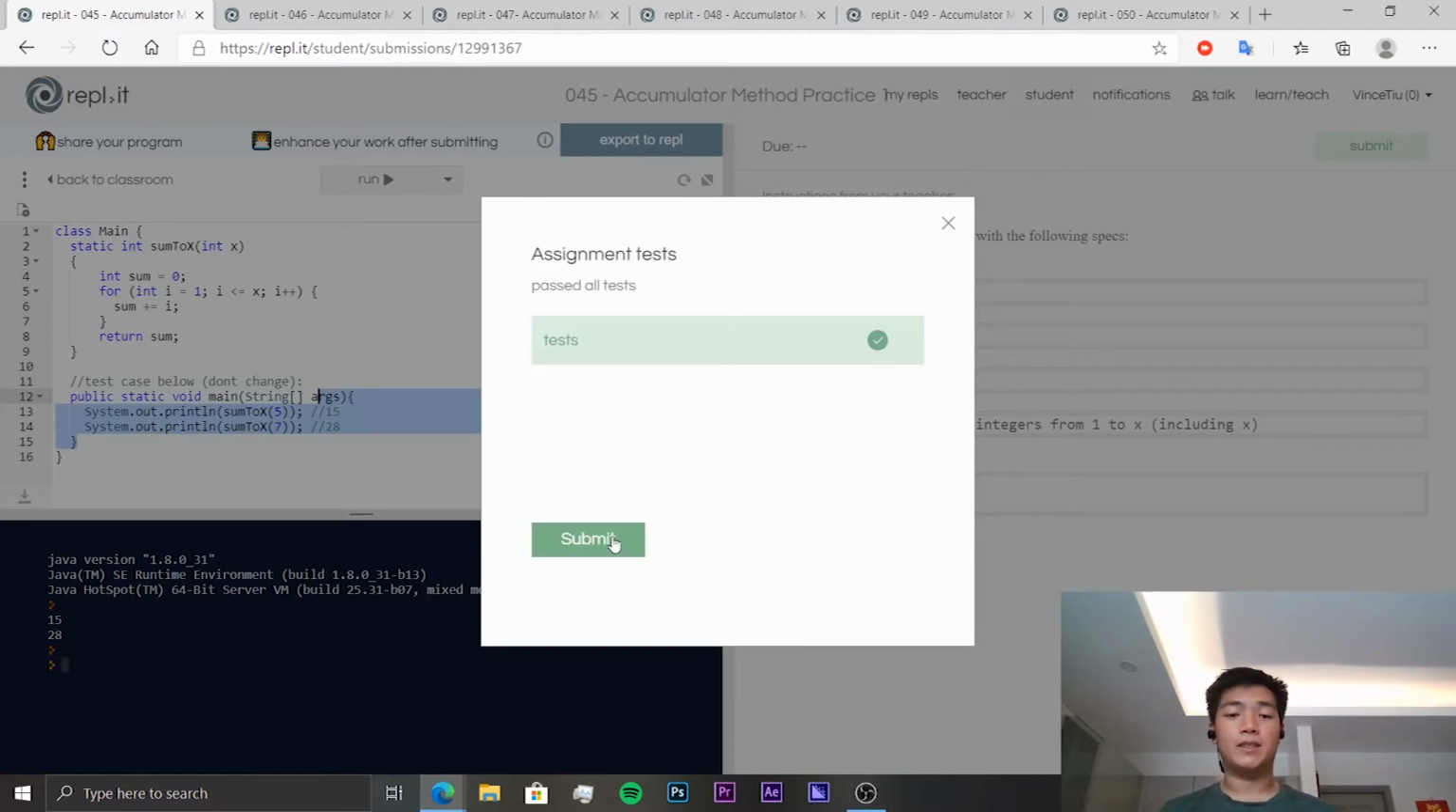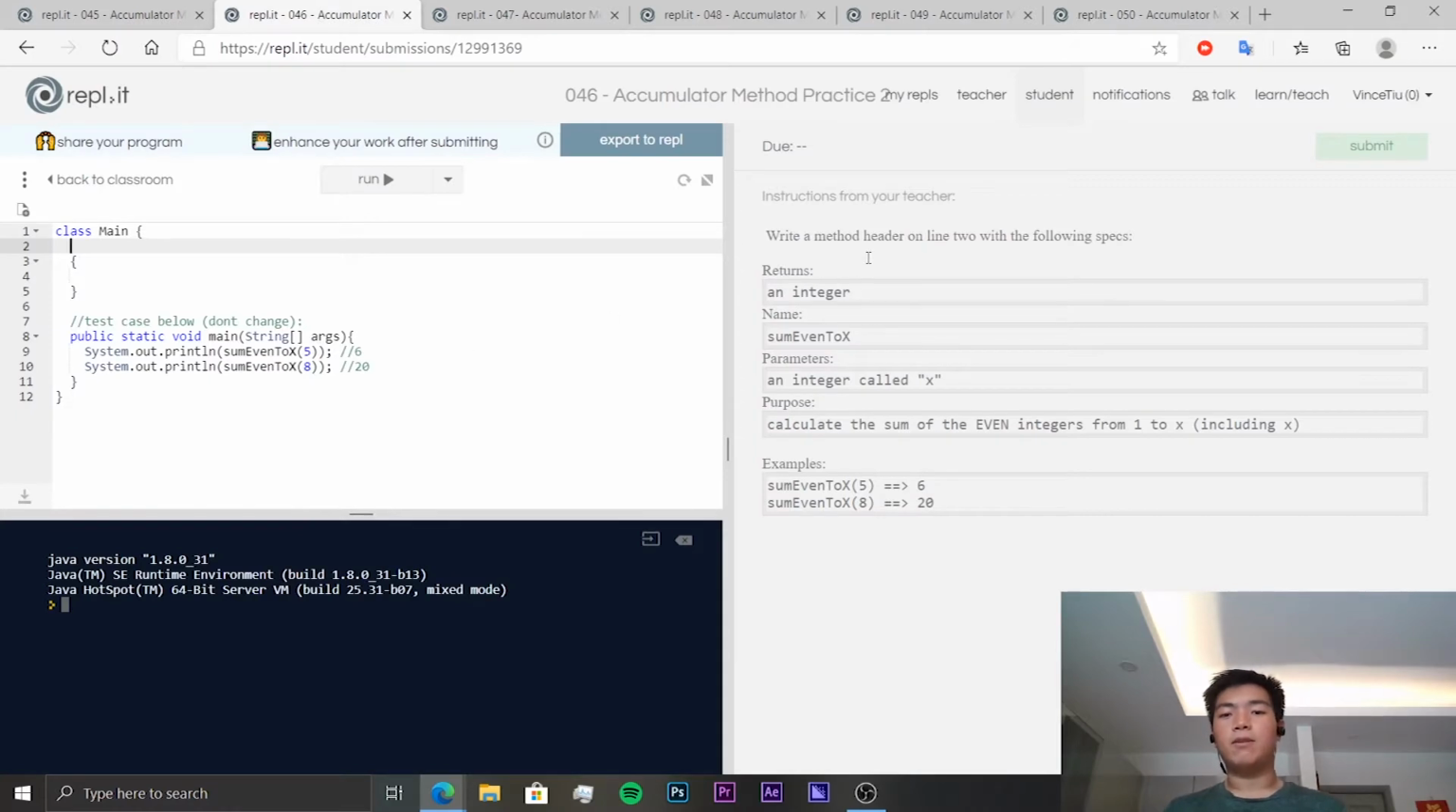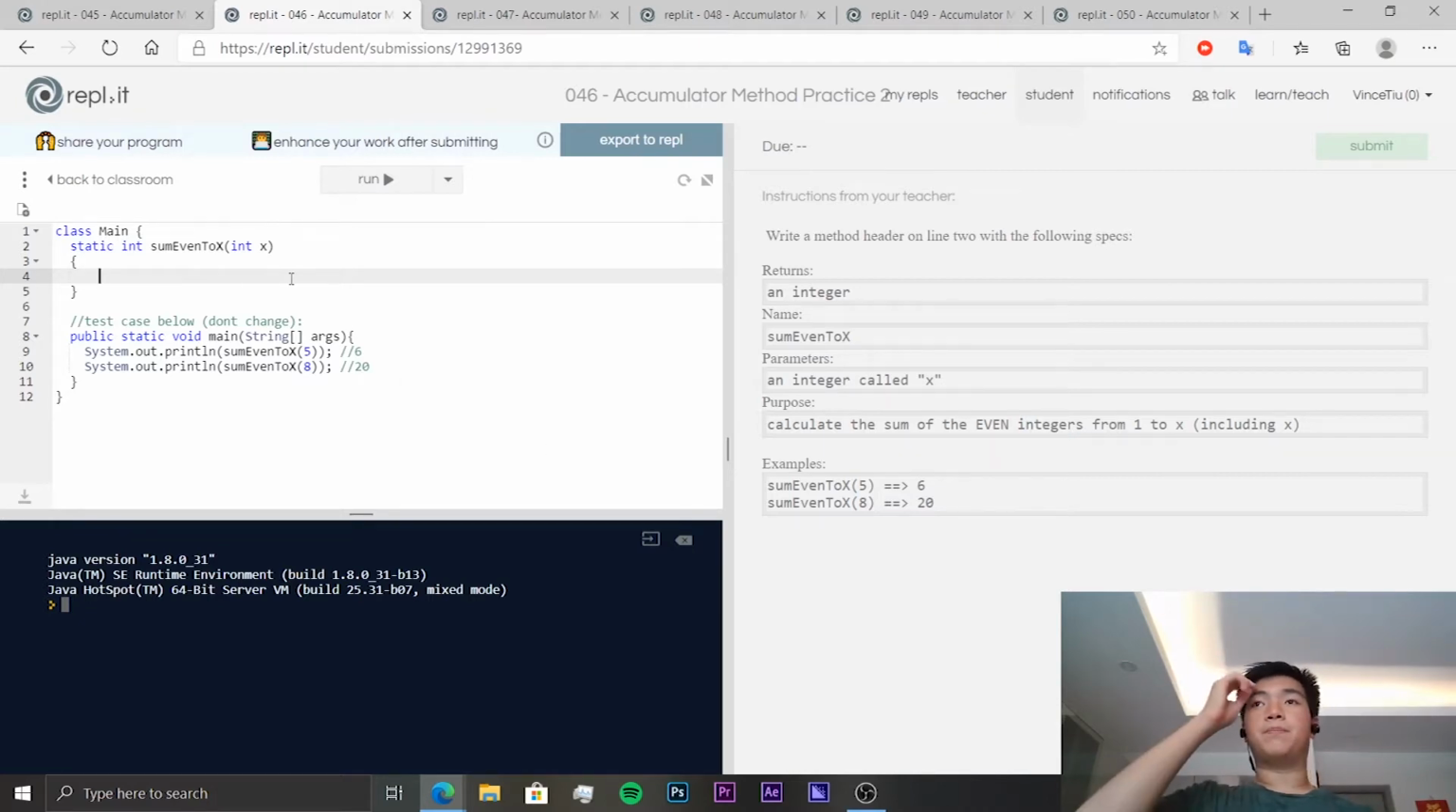Next, we want to write a method header that returns an integer, so static int, named sumEvenToX, and it takes in an integer called x, and we want to calculate the sum of the even numbers from 1 to x. So we only want to get all the even numbers. So how do we do this? So we want to use a for loop with similar code to the previous challenge.